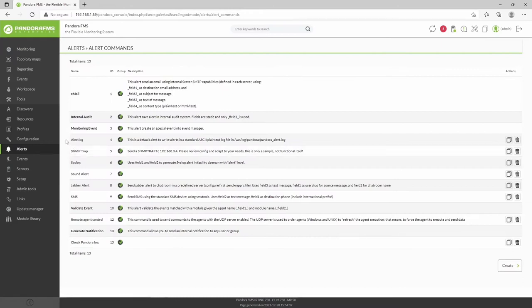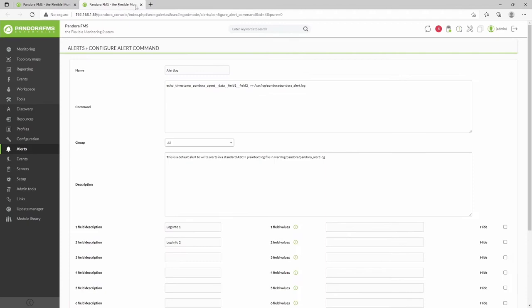Within this section, we find the most common commands already configured, such as sending an email, generating an event, or writing on an alert log. You may edit them by clicking directly on their name, copy them to make small changes, or delete them if you don't need them. Although some of them, such as the command to send an email or generate an event, cannot be modified or deleted.